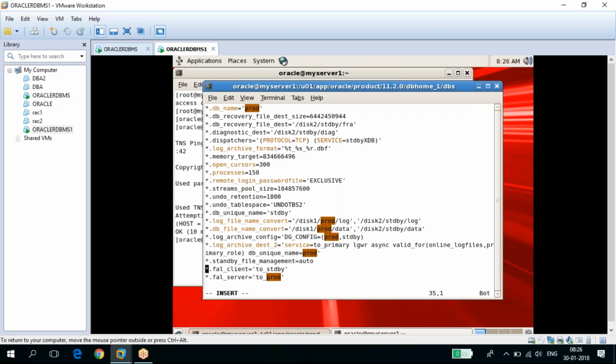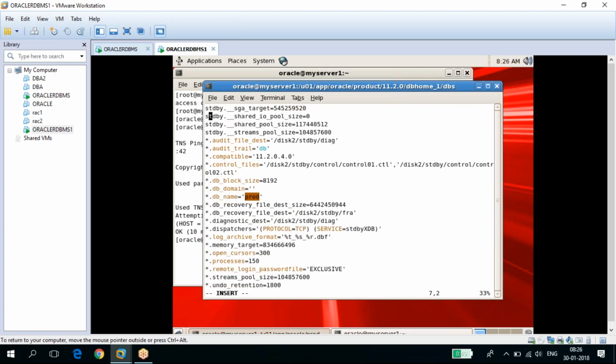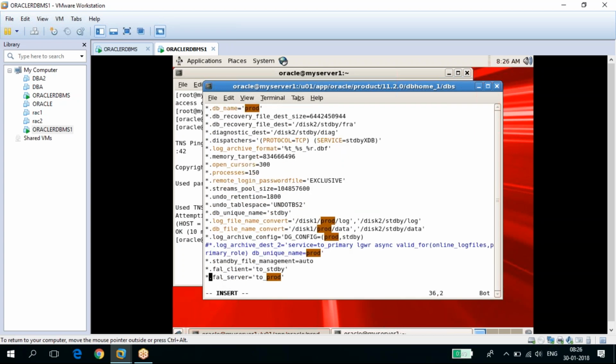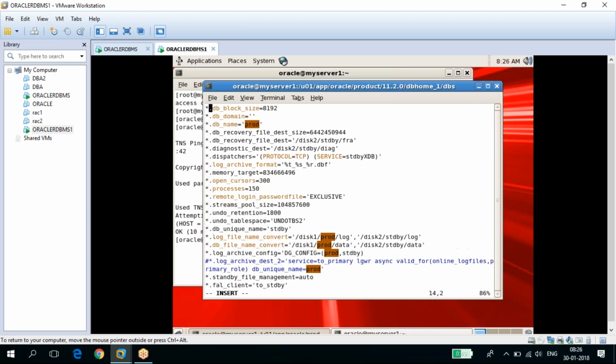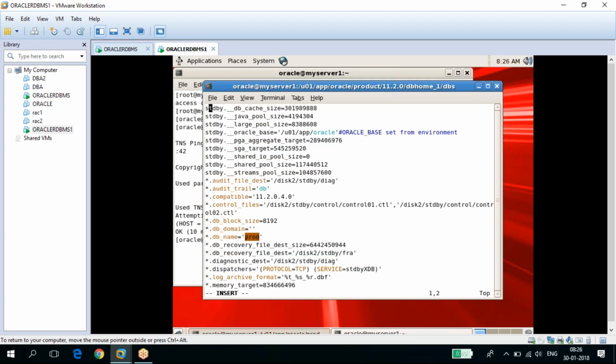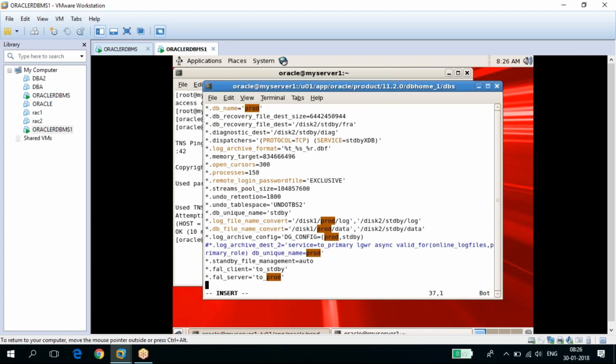So this is not necessary now. Till now this is not necessary. It's only at the time of failover. And standby file management auto. So we have to make the standby file management auto. If you change something on the primary database, if we are adding the data files, the same data file has to be applied from primary to standby. Here also it will be added. The same data file will be added if you make the standby file management equal to auto. And fal client and fal server.